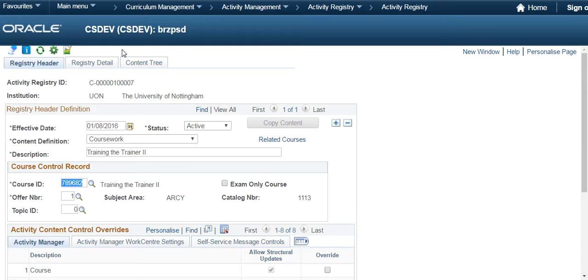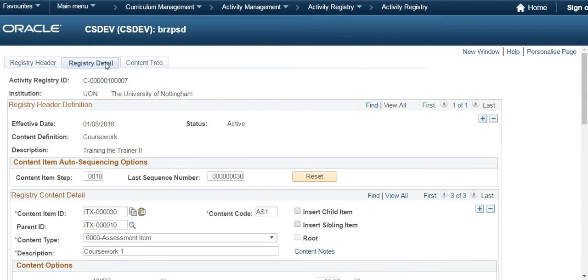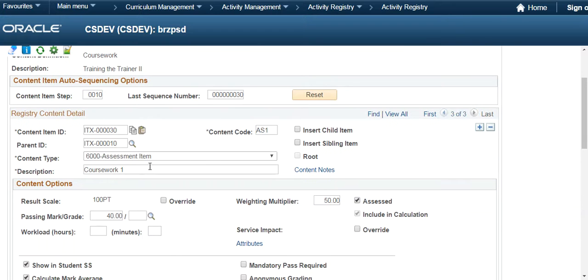Hello, welcome to this video on activity management, and today we're going to be looking at managing assessments within activity management, right from activity registry record, which is the starting point, through to the student record.